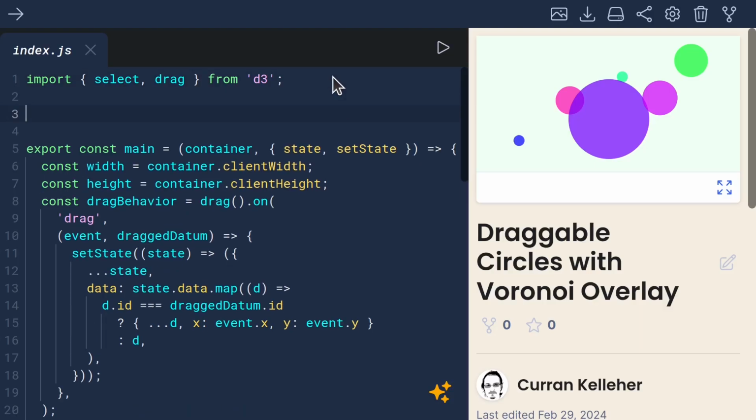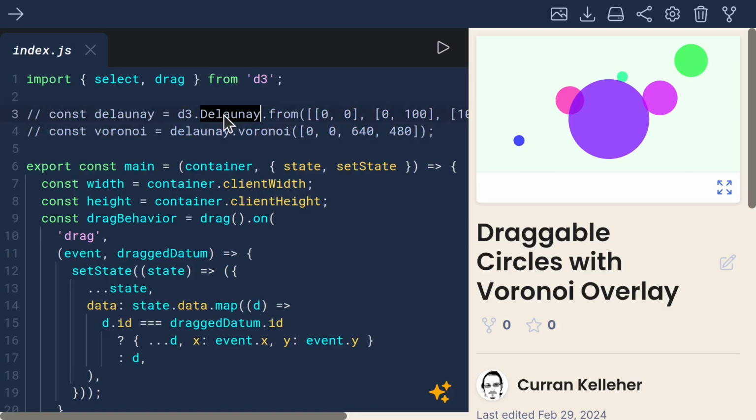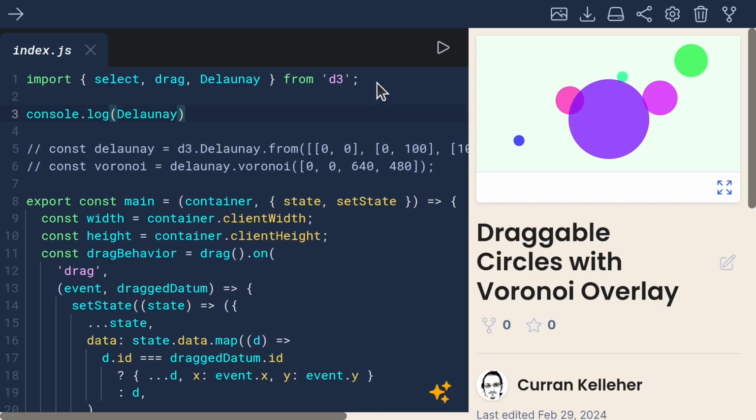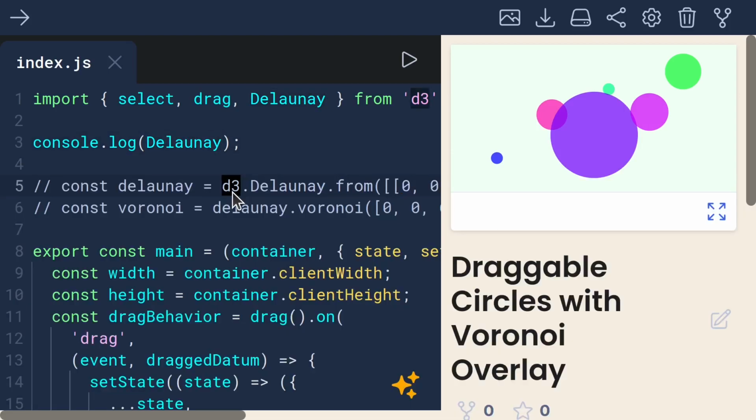Over in our code, I will paste that reference example. And I believe we can import uppercase D Delaunay from D3 like this. Let me just see if that worked. Yeah, that seems to have worked just fine. We console.log Delaunay, which is a function. Okay, great. So that gives us D3 Delaunay in scope.